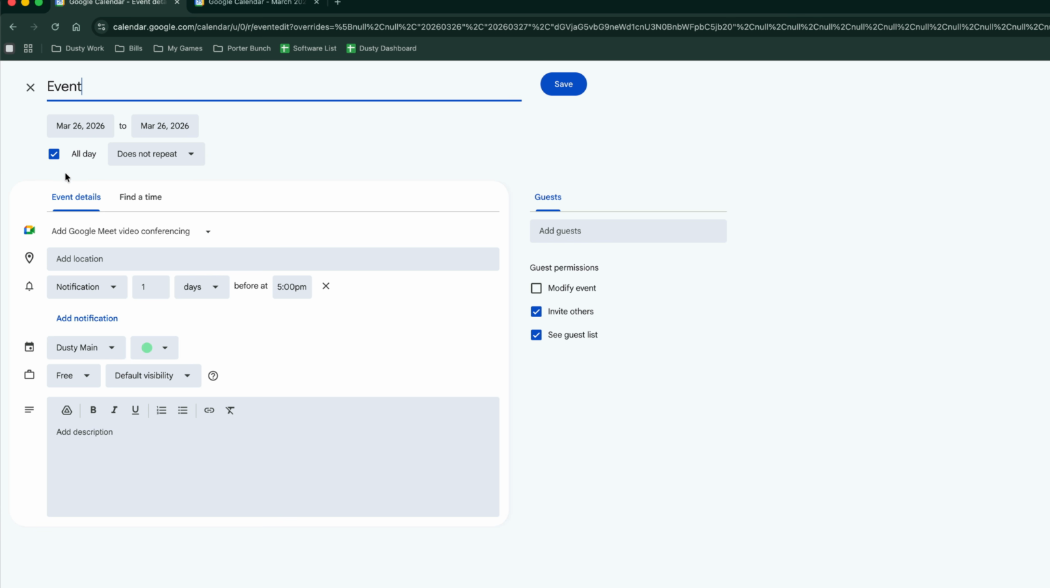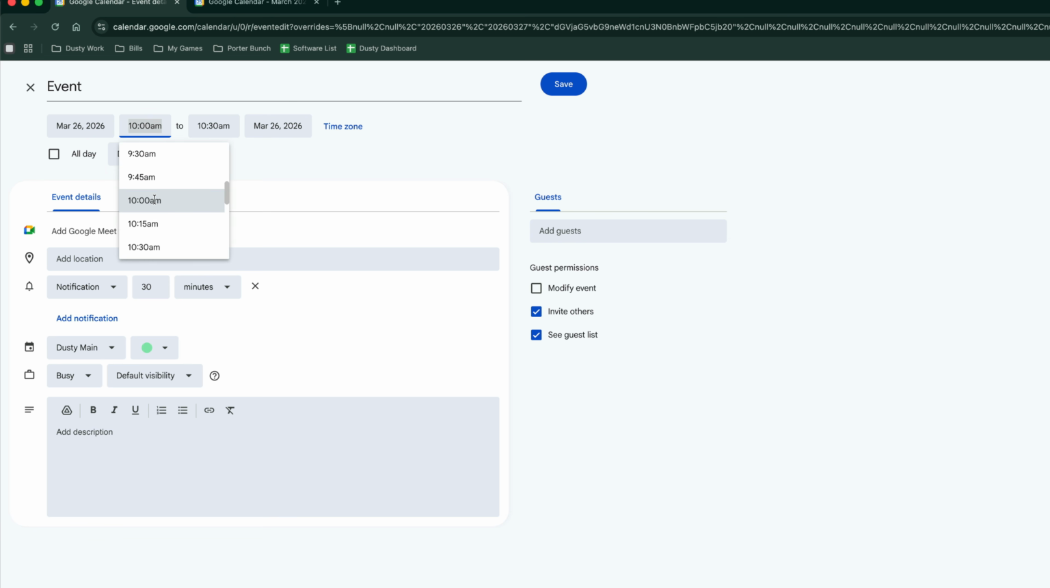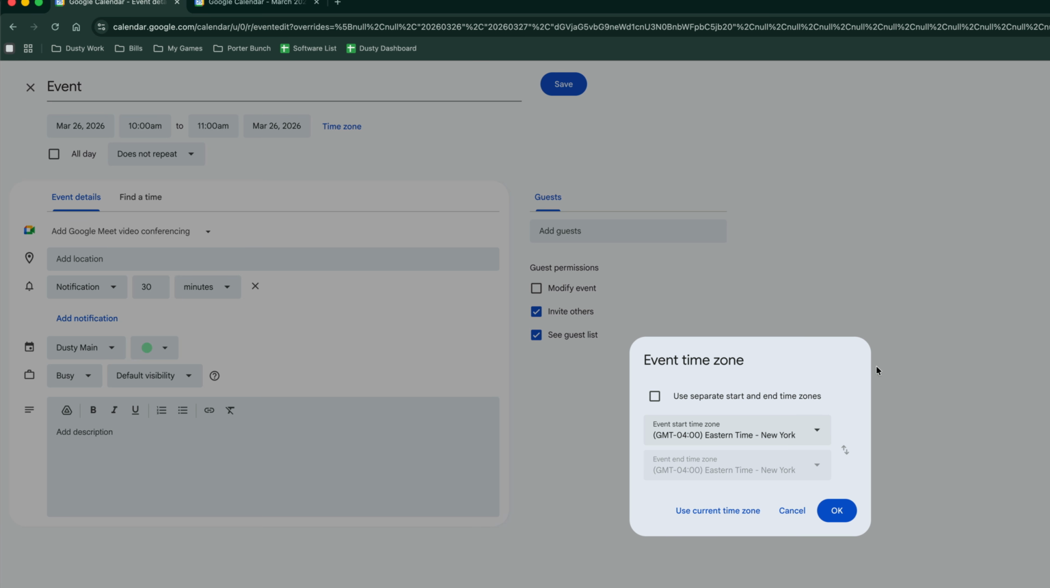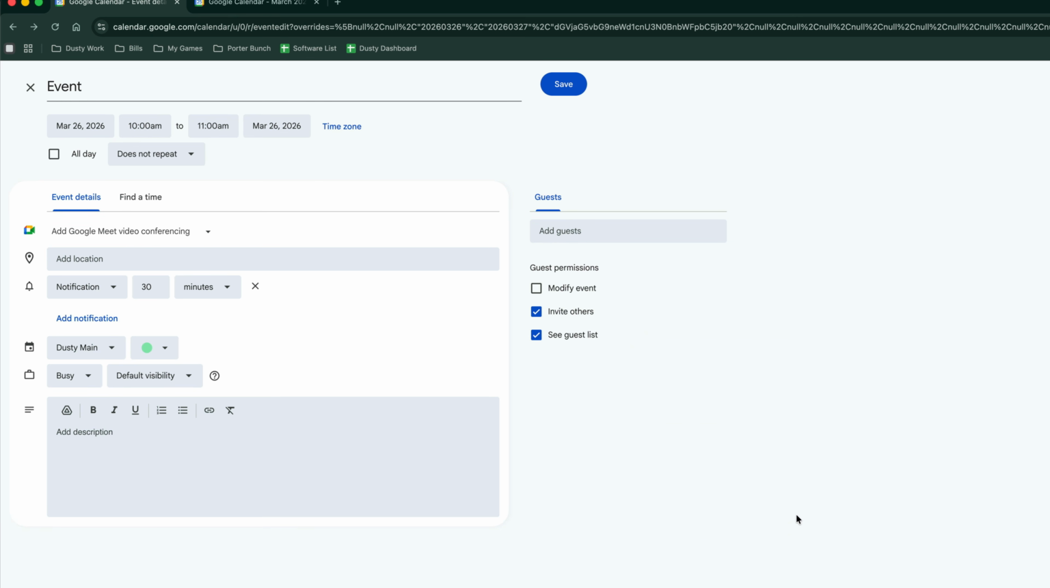Right below that, it will give you the option to make that event all day. If I hit the checkbox here, it's going to show up as an all-day event. And then if I uncheck this, it will give me the ability to select a specific time. So let's say this is a doctor's appointment, and it's going to be from 10 a.m. to 11 a.m. on that day. And you can even click on time zone if it's going to be a separate time zone from your normal calendar.